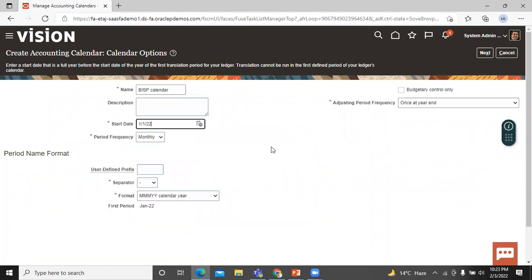In period frequency, select the shortest time period you want to use for period reports and activity. For Vision Corporation, we choose the default value, monthly. User defined prefix, BISP. Format. We can enter the information as per the requirement in the format, but better to go with the default value, no need to change it.